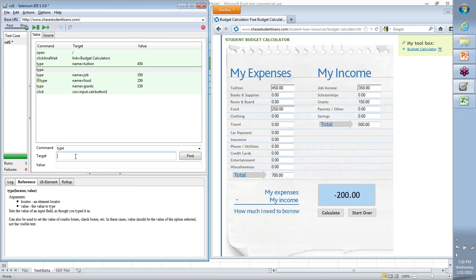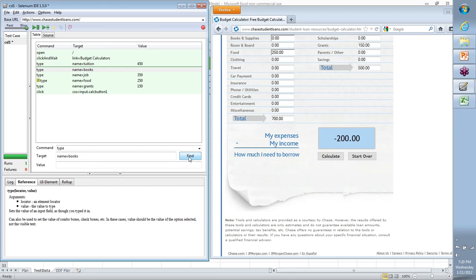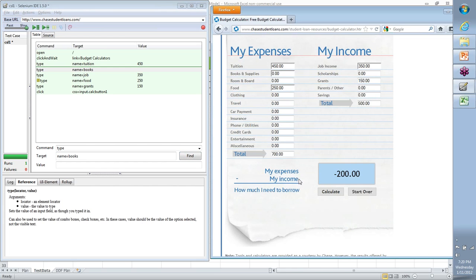Okay, so the command that I confidently think I can use is type. Now the target. How do I identify this? Can I say name tuition, name job, name food, name grants? That means that something like name equals some values out here on the text. So should I say name books and see if it works? Let's experiment. Name equals books. And click on find before I do anything else. Does Selenium IDE find that element? Do you see that yellow highlight coming up, team?